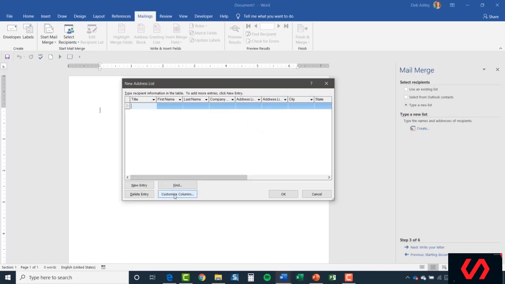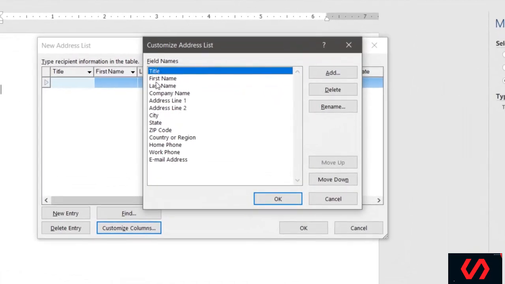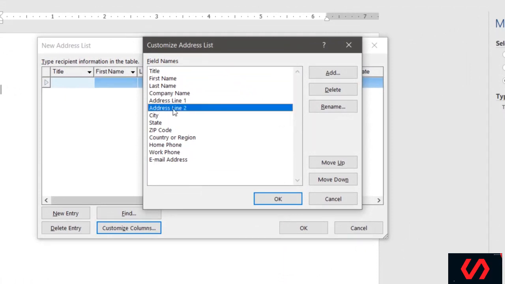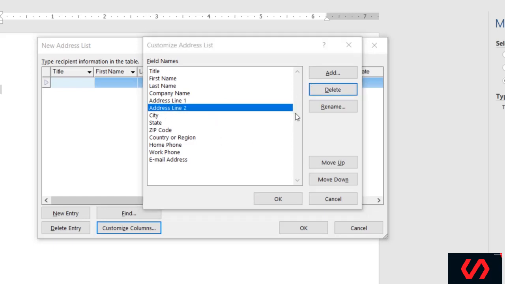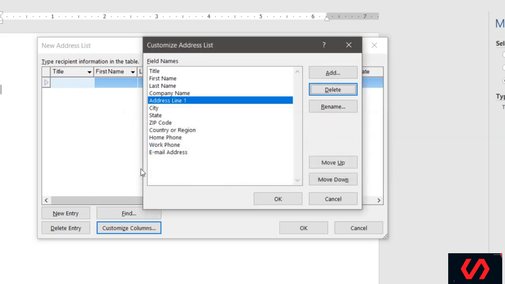And you can see we have a customize columns button at the bottom. So this now shows me all of my current columns, and I can go in and I can delete whichever ones I like. So I'm going to delete out address line 2. And it will always ask you, when you delete field address line 2, any information in this field will also be deleted. So it's kind of warning you, if you already have a list of names in here that are using address line 2, it's going to delete out that part of the name as well. Now I'm fine with that, so I'm going to say yes.